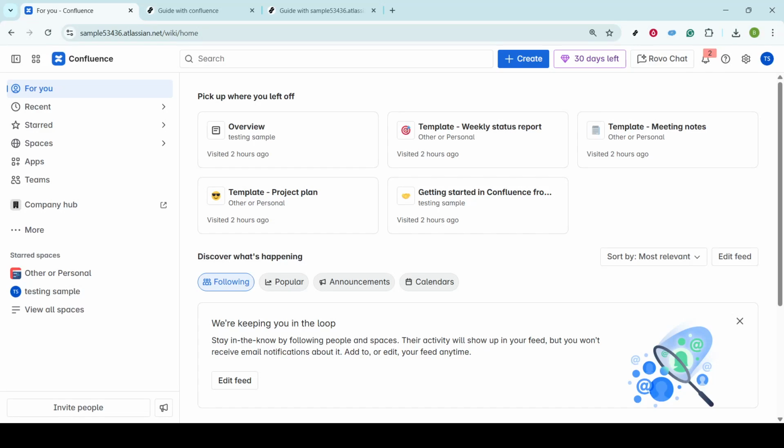In today's video, I'm going to teach you how to change fonts in Confluence, which can significantly enhance the aesthetics and readability of your projects. This is perfect for making your content look more customized and engaging. Let's jump right in. To start off, navigate to your Confluence homepage.